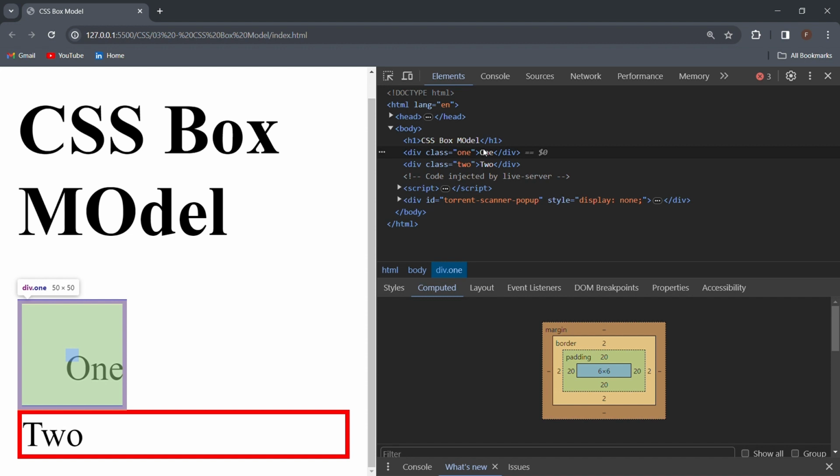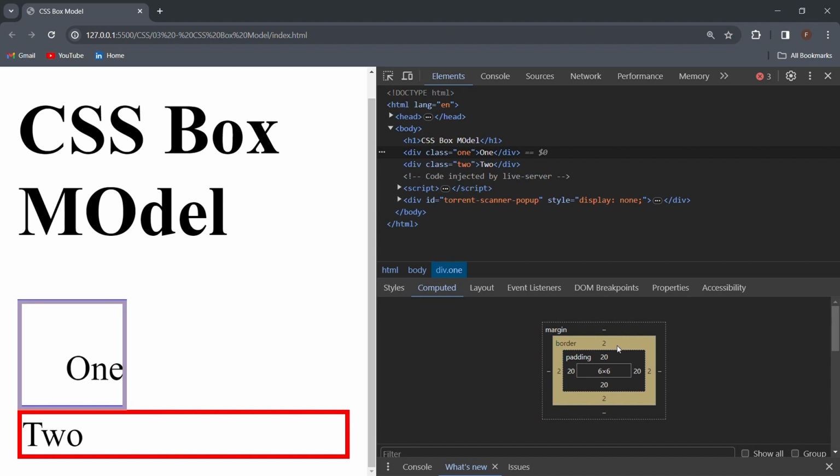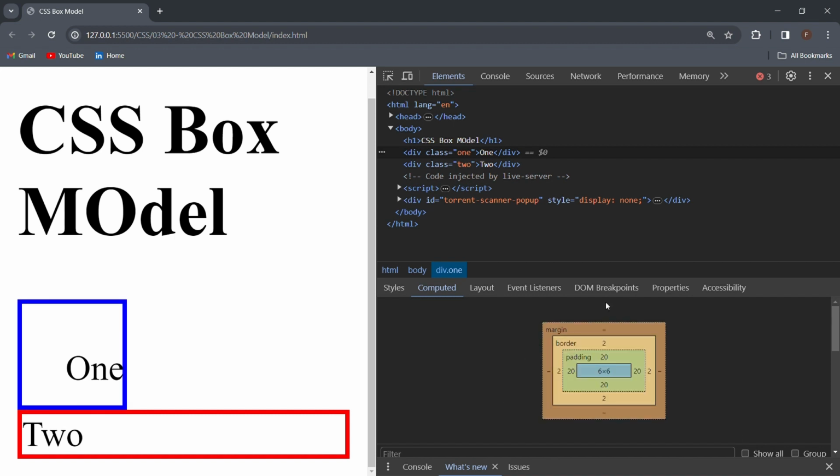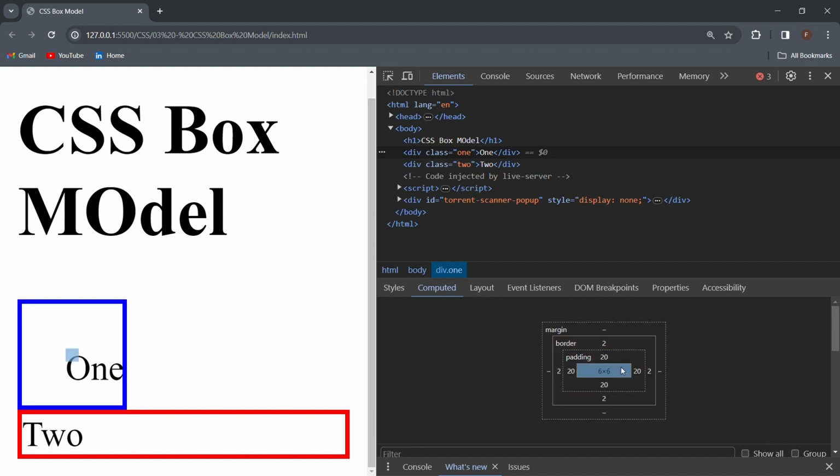So the width will not be affected by the padding and the border. That is how you can prevent your element's width and height from being affected by the padding and the border. The element will fit itself, and the padding and the border will be included, but still the whole element will be the width and the height that you provided. That is how you use the box-sizing property.